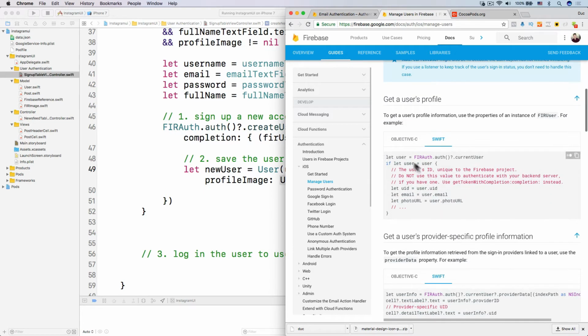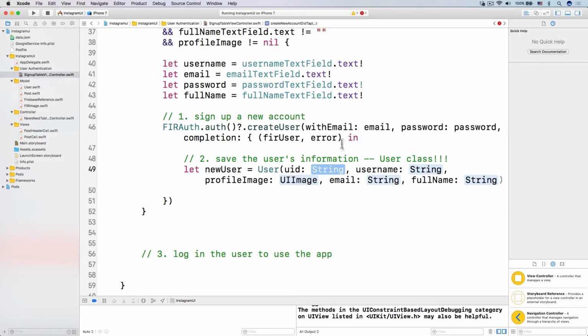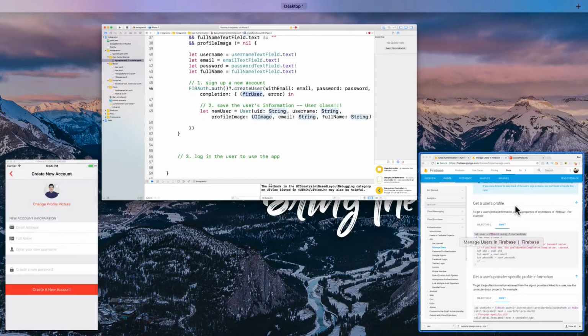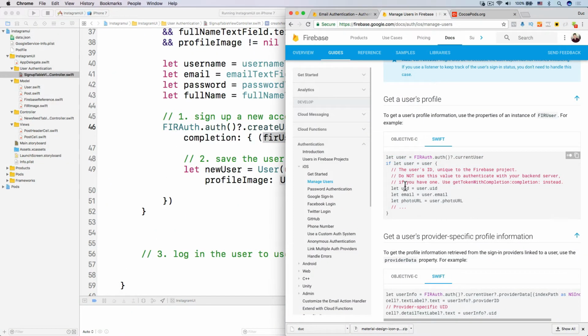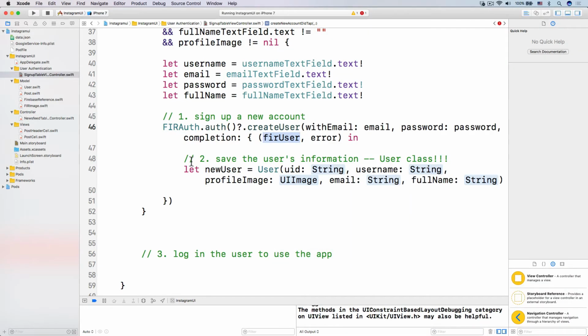Oh, here we go. So you see this? Get a user's profile. Okay? So now this user profile allows us to have this FIRAuth.currentUser, which is pretty much this FIRUser of type FIRUser. And then you can access the user UID using user.uid, and the email is FIRUser.email. And then maybe you can get the photo URL. We don't have that because we access that in our storage.